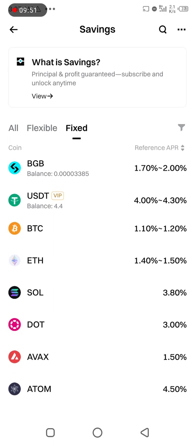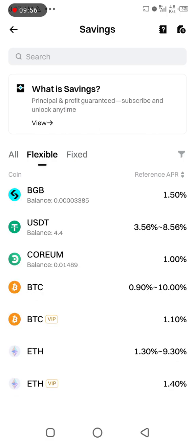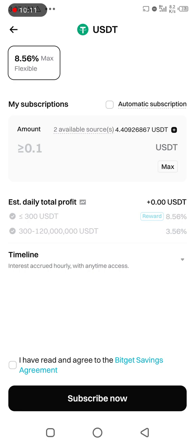So let's go back to normal savings, flexible savings, and let's use USDT. This one is not VIP now. 3.56% to 8.56%. You click there. Flexible. So it's flexible. You put the maximum of the USDT you want to save. As you click maximum, it moves all 4.4 USDT. Then the timeline starts from tomorrow. As a new user, they will even give you more. But let me do it.